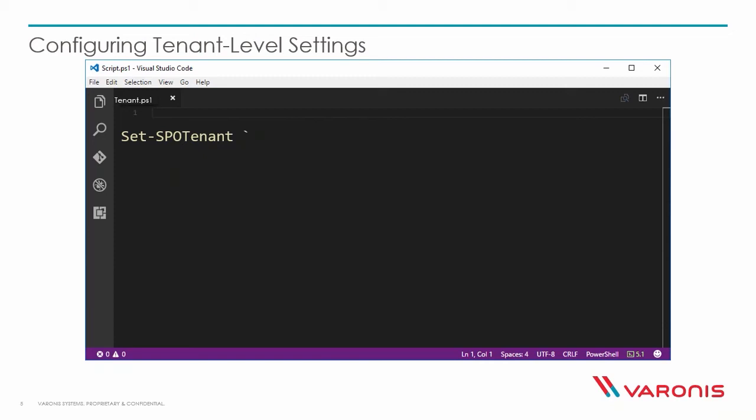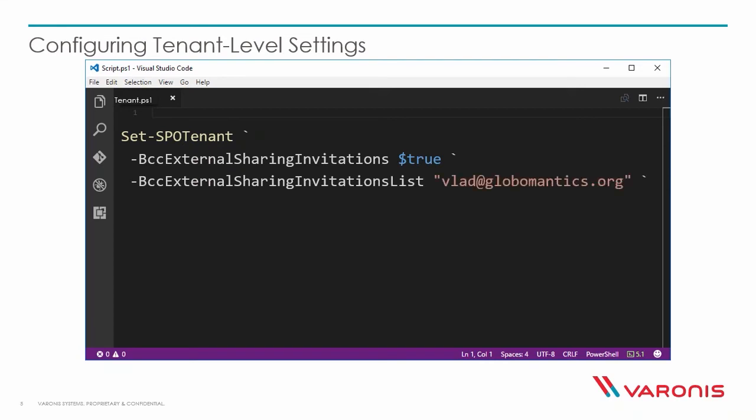Let's first start with the BCC external sharing invitations. This way, your IT or whoever needs to be aware gets an email every time one of your users shares a document or site with someone. First of all, we need to set the BccExternalSharingInvitations parameter to true, and then set the BccExternalSharingInvitationsList to a comma-separated value of all the people that should receive an email.